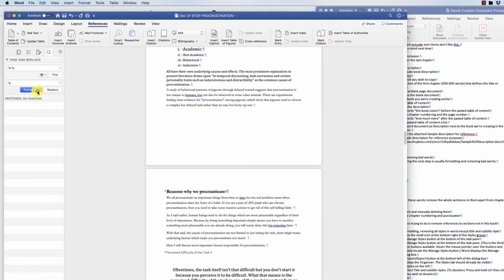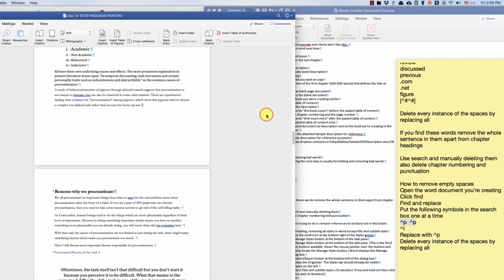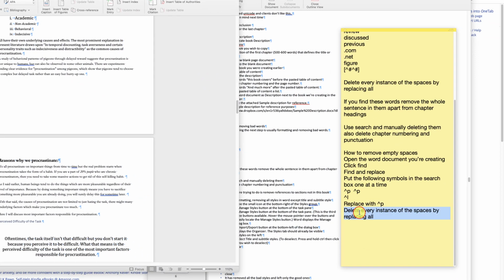Put the following symbols in the search box. Caret L, replace with caret P. Click replace all to remove all the empty spaces at once.